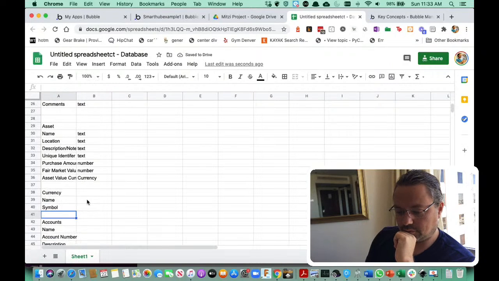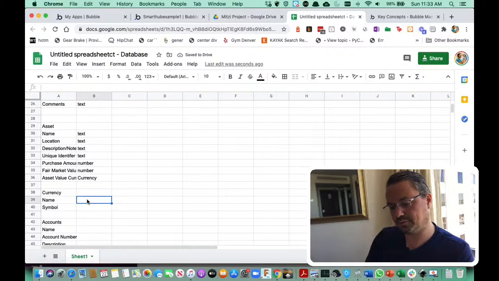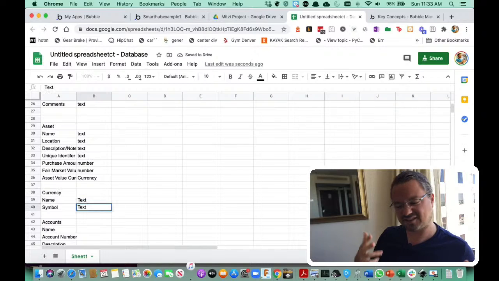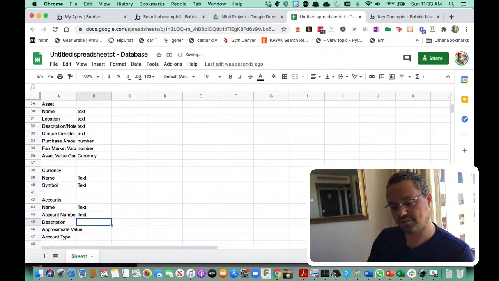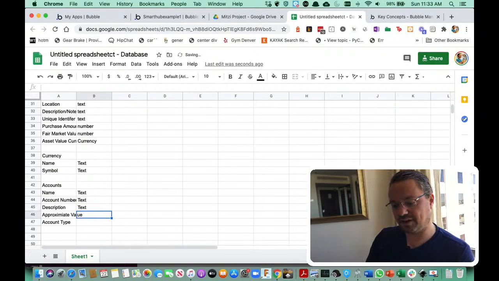Cool. And a name is going to be text. Symbol is going to be text, because the special character like the dollar sign or whatever is still considered text in the world. Accounts: text for account number because it can have hyphens or letters. Description, text. Approximate value, that's going to be a number. Account type.